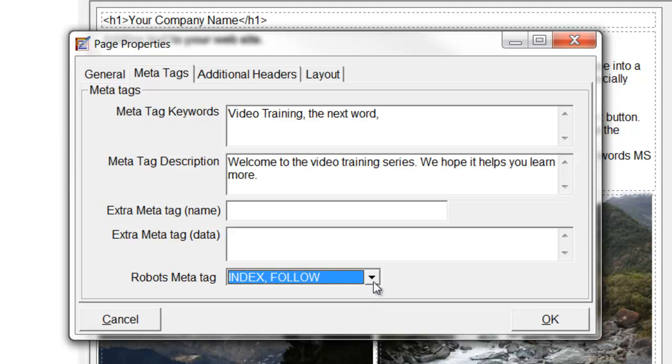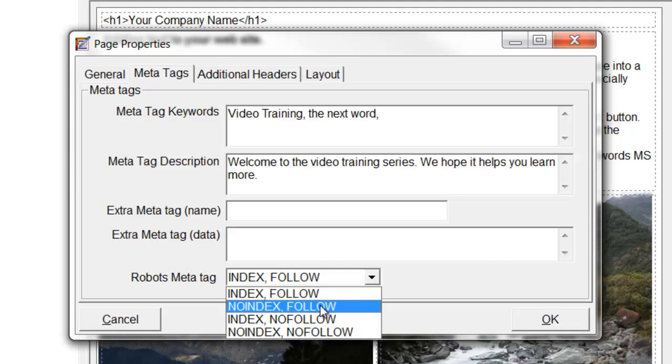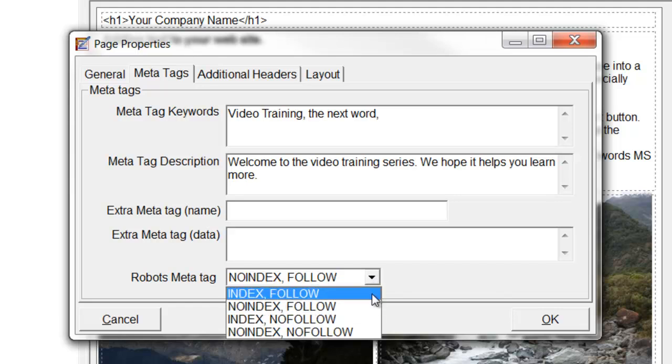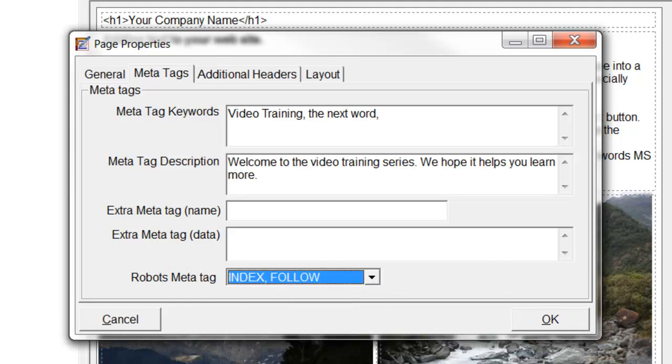For instance, you might have no index and follow. If you have one page that has information, and then another page which has the same information, that can affect you with search engines. You'd actually select no index and then follow, but they're all defaulted to index and follow.